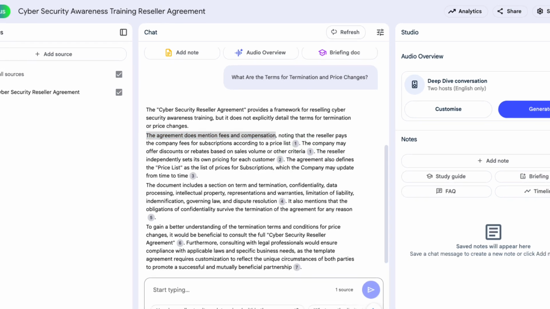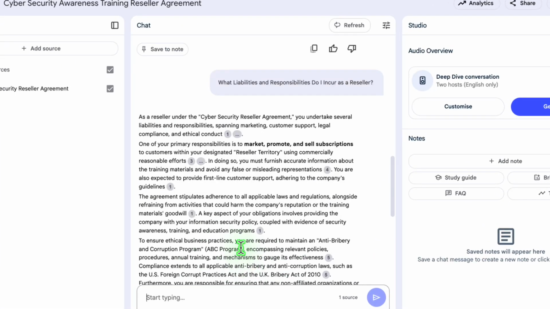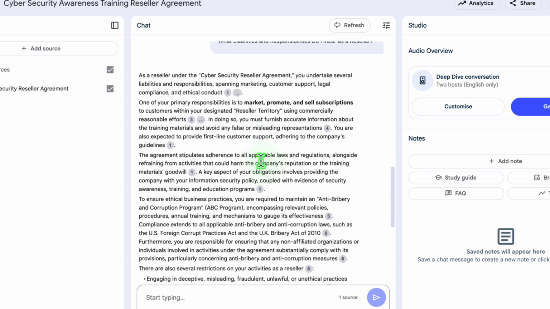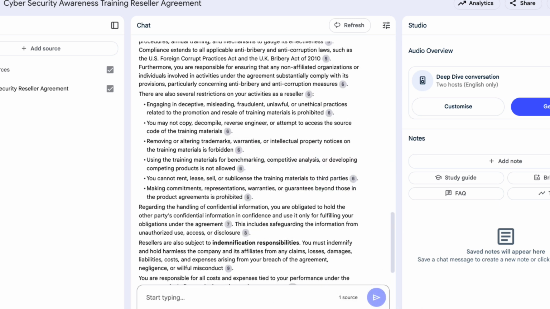Let's ask it another question. So I've asked the question, what liabilities and responsibilities do I incur as a reseller? So let's just scroll up a bit so we can see what it comes back with. So it's telling me that I undertake several liabilities, and what I can do now is just read through those and find out whether I'm happy with those. Again, I've got the citations there, so I can actually see in which point in that agreement it's bringing that information from.